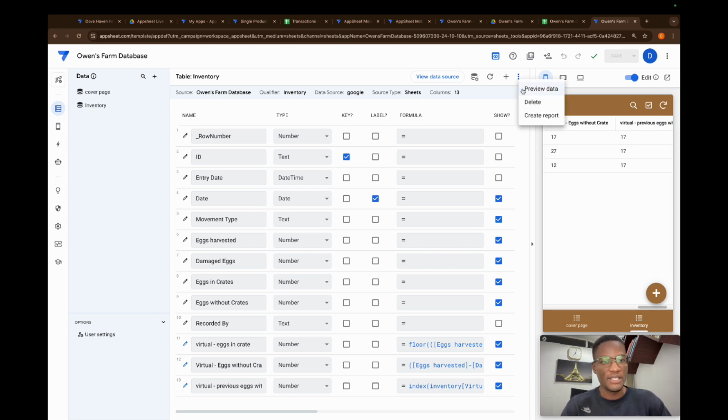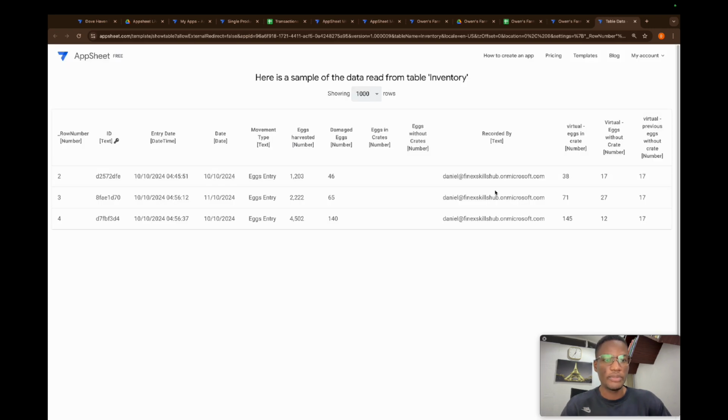So I'm going to preview this data so I appreciate it better. Good. So over here you realize that this is the exact same thing I was showing you. The virtual previous X without crate picks the very first one because in our formula we said INDEX and pick number 1. But what we want to do is to select subsequent ones. Now we can use the row number as a good guide. So you see over here it's number 2, so for number 2 there's no previous, so it should be 0.